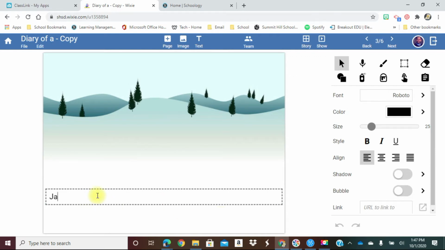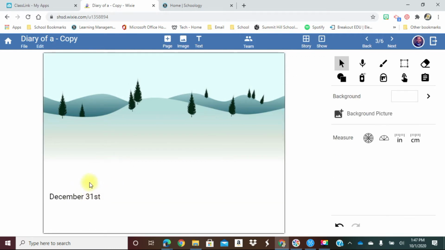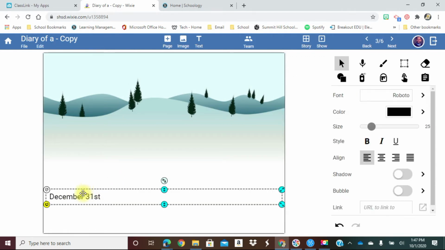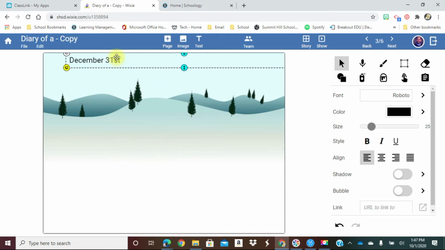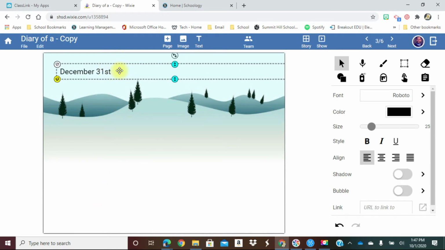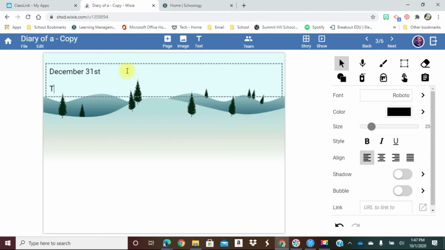So I'm going to put on here January. Nope, sorry, I'm going to put December 31st. Now I want to move it, so I click out. I click back on it. I get my four arrows, and I move it up here. And then I want to keep writing. So I'm going to double click to get my cursor back in there.